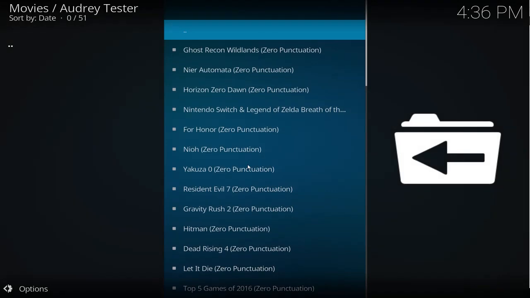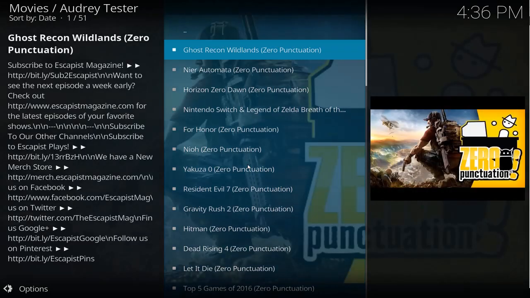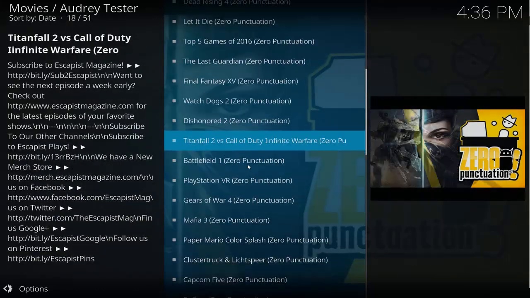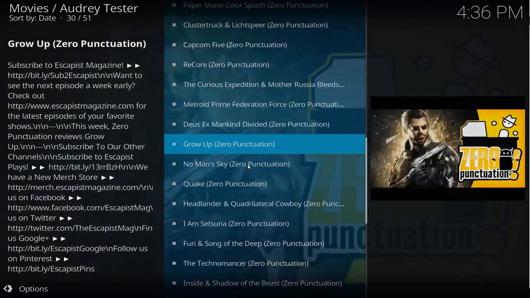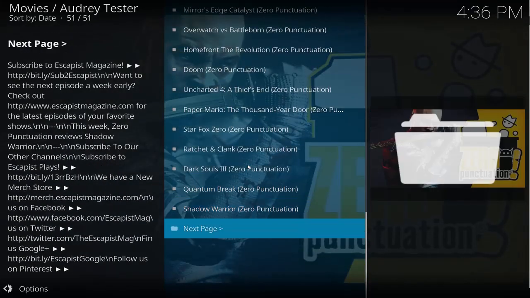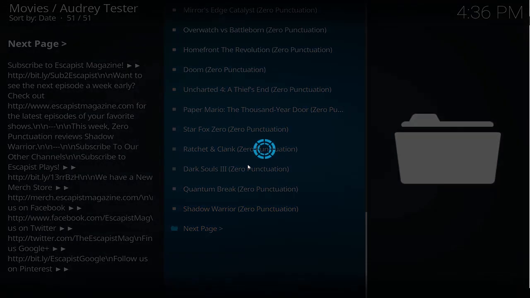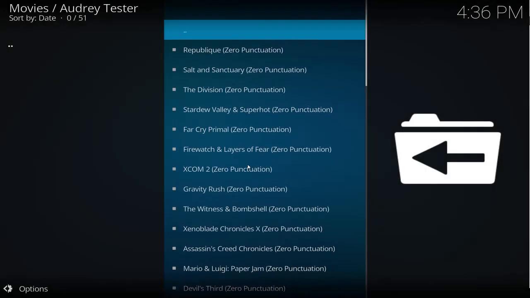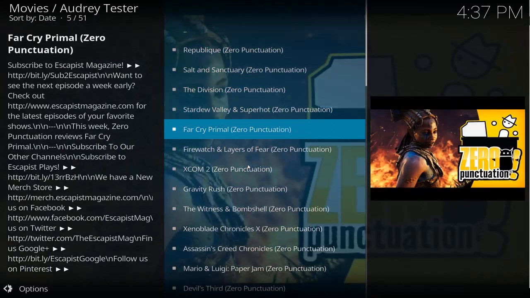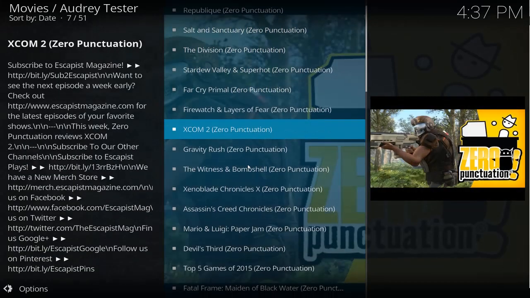There you go. And much like on the API Explorer, Ghost Recon is the next video on the page. Go to the bottom just to double check that it's working for the following page. Let's get there. There we go, next page. If we click on that, the next lot of content comes in. And again, hit play.